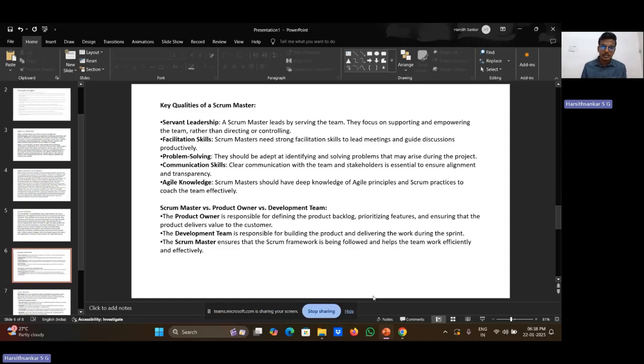Facilitation skills. A Scrum Master needs strong facilitation skills to lead meetings and guide discussions productively. Problem solving. They should be adept at identifying and solving problems that may arise during the project. Communication skills. Clear communication within the team and with the stakeholders is essential to ensure alignment and transparency.